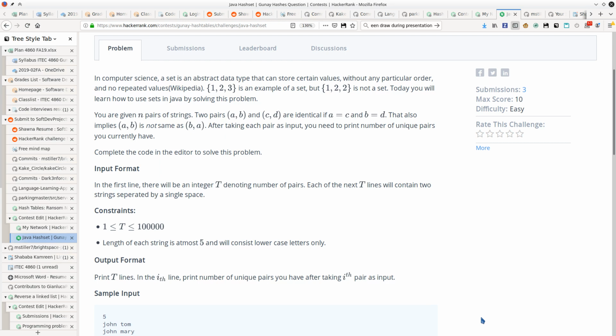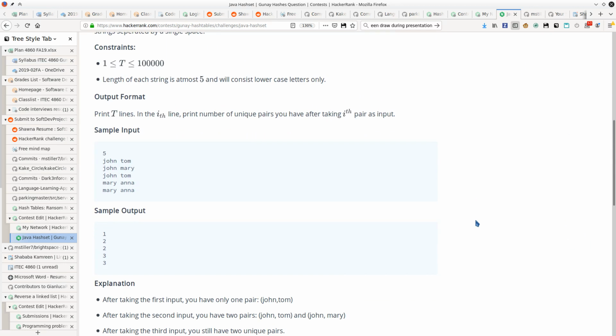So in this question, what's happening? They are talking about finding unique pairs. So there's John and Tom, John and Mary, John and Tom, Mariana. And what they want from you is to check at each step. The number 5 is how many inputs they're giving, and at each step you're supposed to tell how many unique things you've seen so far.